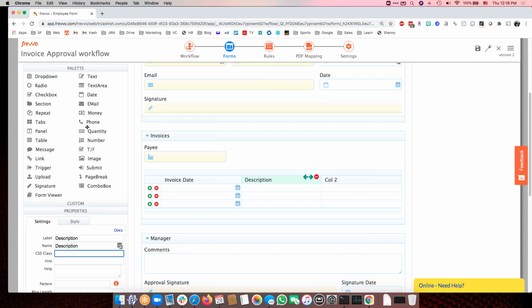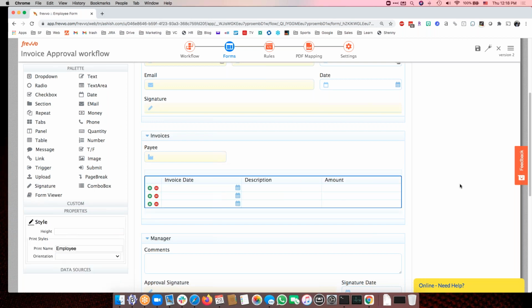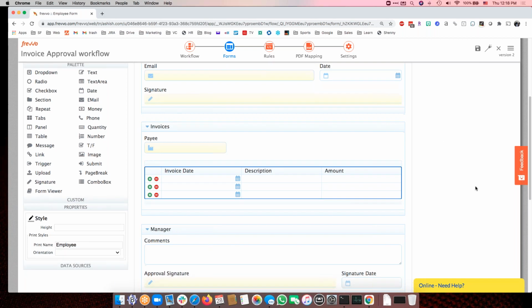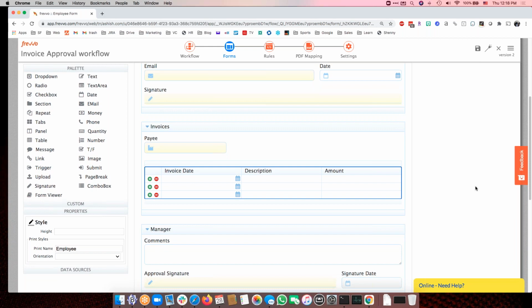And then the last thing in here is going to be an amount. So find the money control. Here's money. Let's drag and drop that in here. We'll rename this to the amount. And this is essentially the amount of the invoice. We don't need this column in here. Okay, so now we've created a table. It has 3 columns: an invoice date, description, amount. Obviously, you can create tables with as many columns as you want. You can resize and shape them however you want as well.